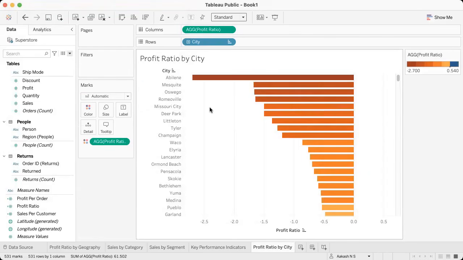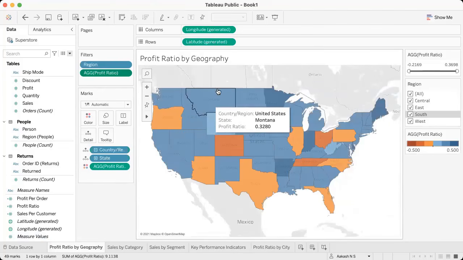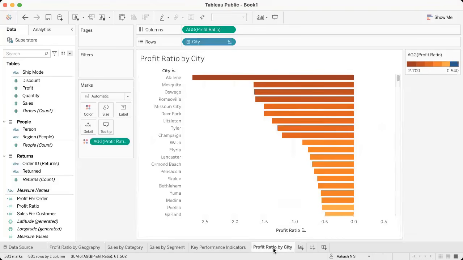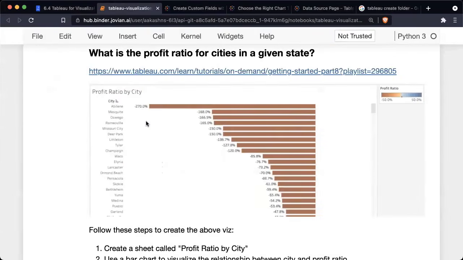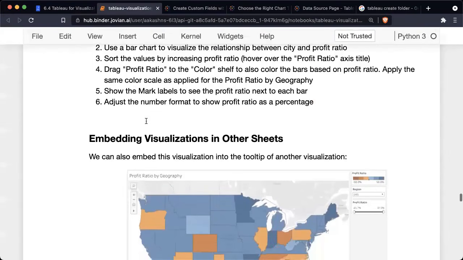Okay, now one thing we can do here is maybe just add a filter for state, but maybe we can do something a little more interesting. Instead of just adding a filter for state here and a drop down for state here, what if we could take this and just show it somehow on top of this? Like when I hover over a state, what if we could actually show the profit ratios for individual cities in that state? And let's see if we can do that. So I'll just show you how to do that.